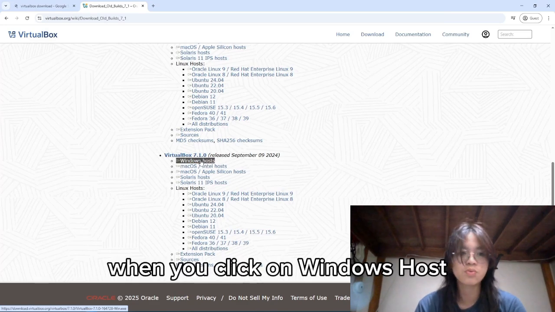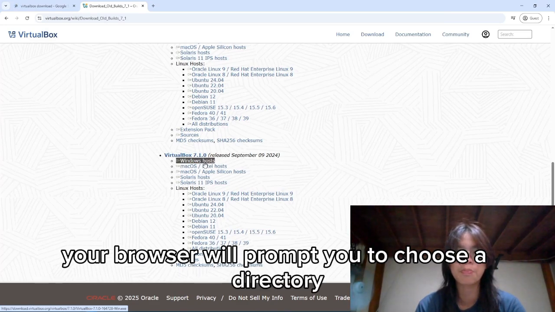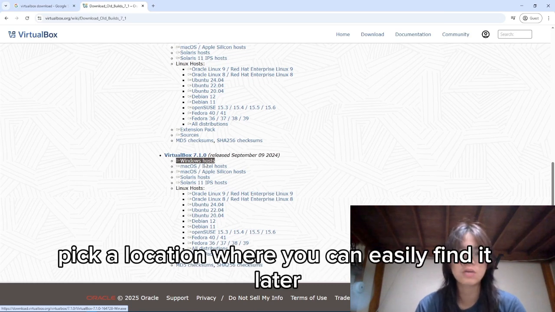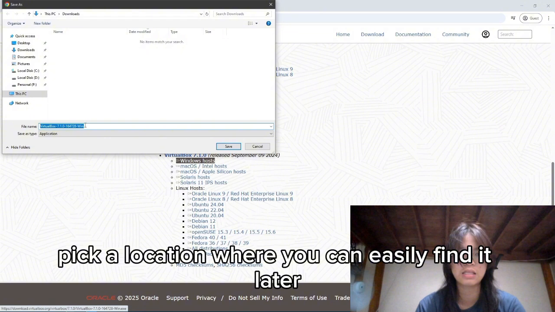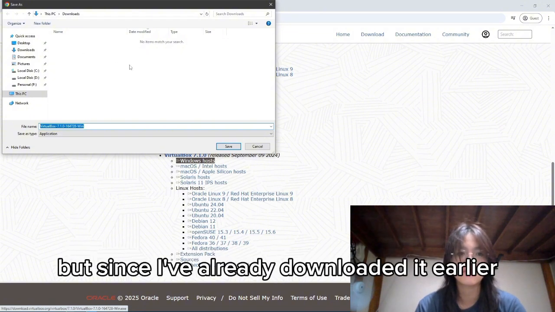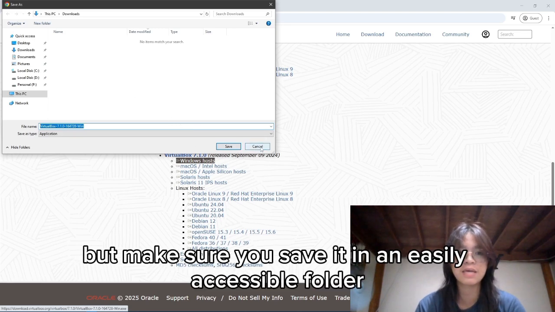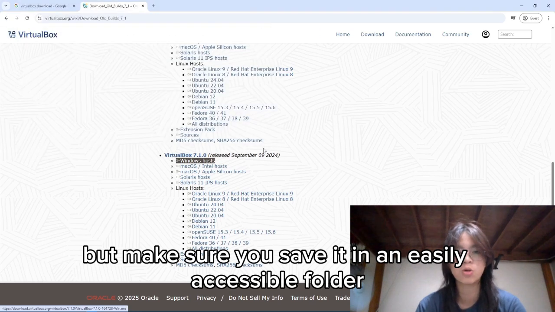When you click on Windows Host, your browser will prompt you to choose a directory for saving the file. Pick a location where you can easily find it later. But since I've already downloaded it earlier, I won't download it again in this tutorial. But make sure you save it in an easily accessible folder.